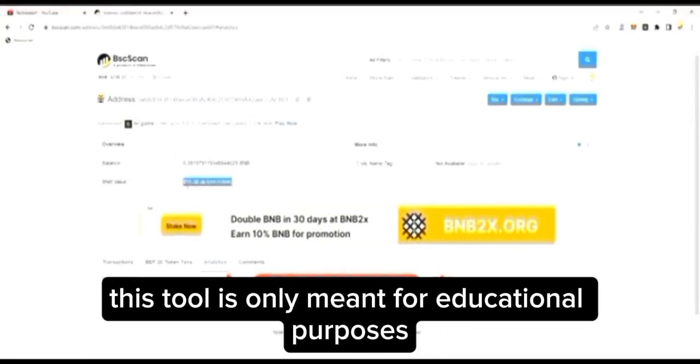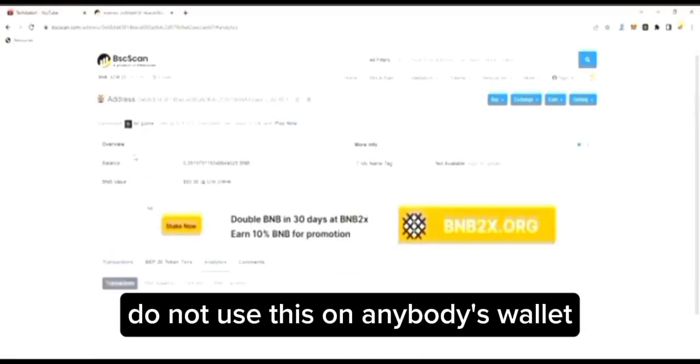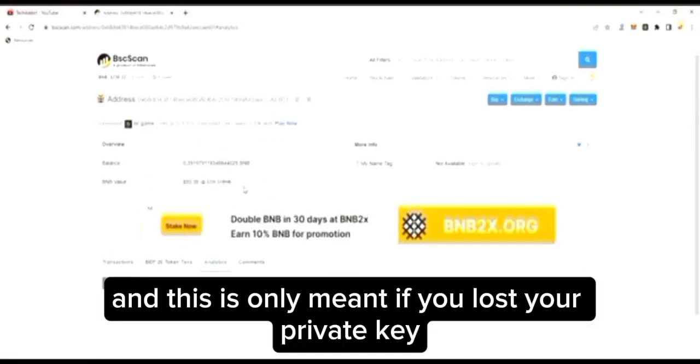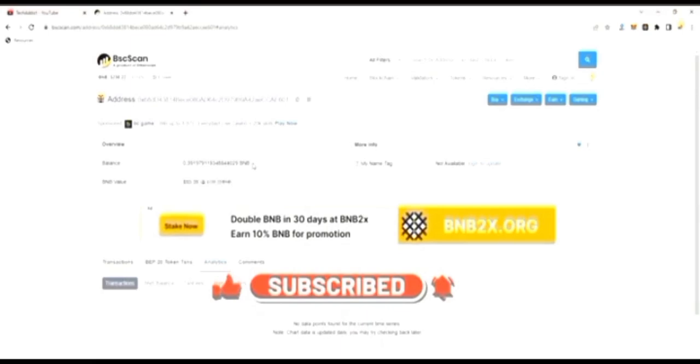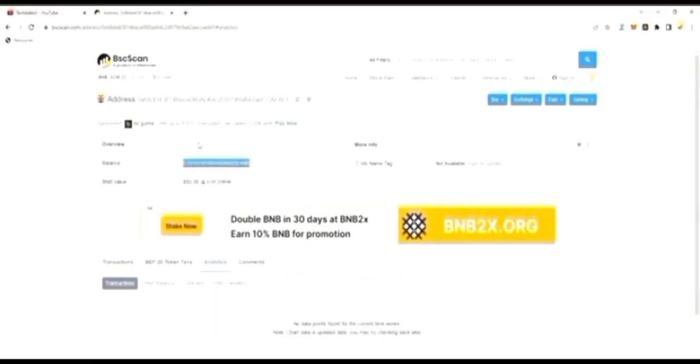This tool is only meant for educational purpose. Do not use this on anybody's phone. This is only meant if you lost your private key. So you use this tool to find your private key using your wallet address.